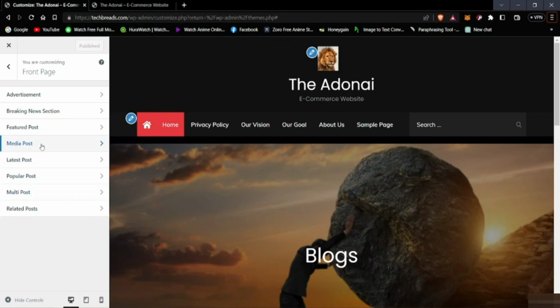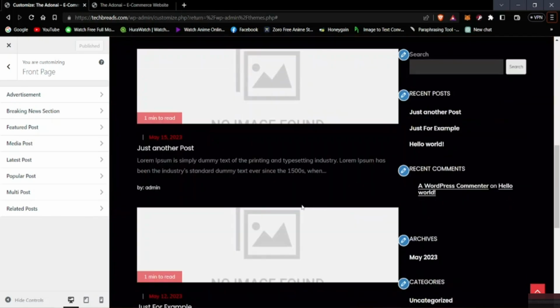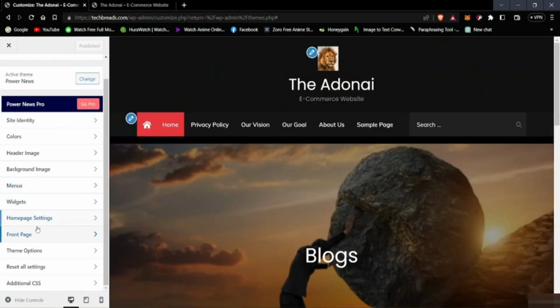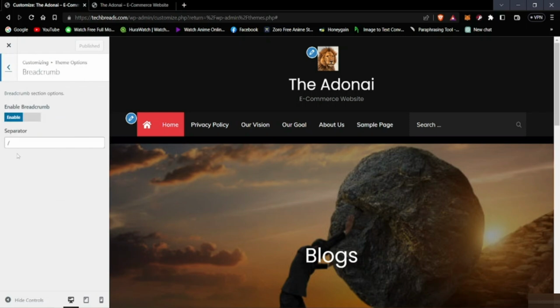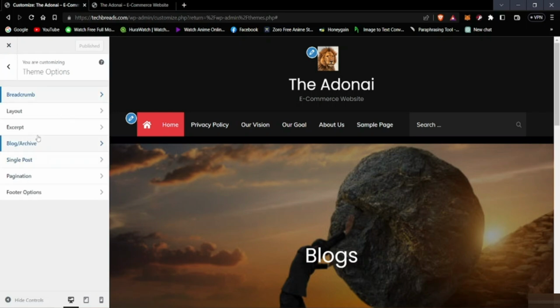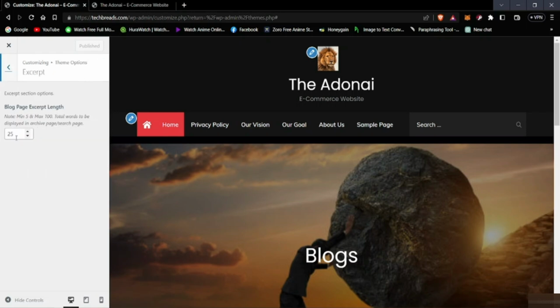The next one is media posts. These are all options you can add here, so I'm not going to show you right now. That was the front page, and then we have the theme option. Here we have breadcrumb. Breadcrumb is very important. Breadcrumbs help you with separating your content as well. And then we have excerpt. You can see here it says minimum 5 and maximum 100 total words to be displayed in archive page or search page.